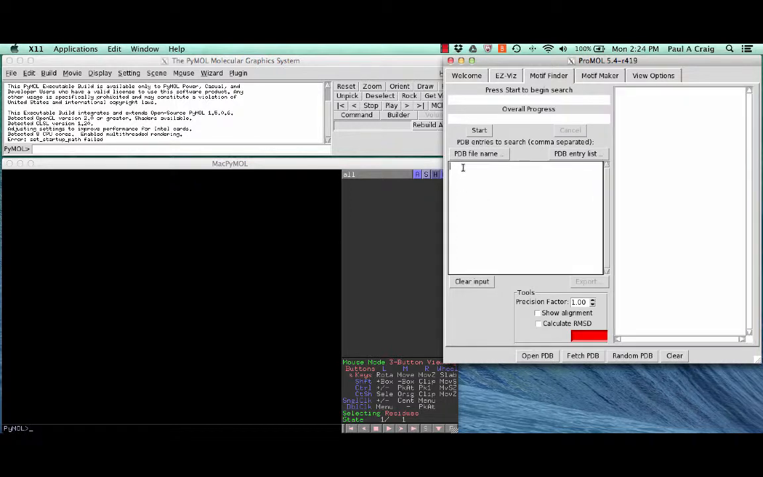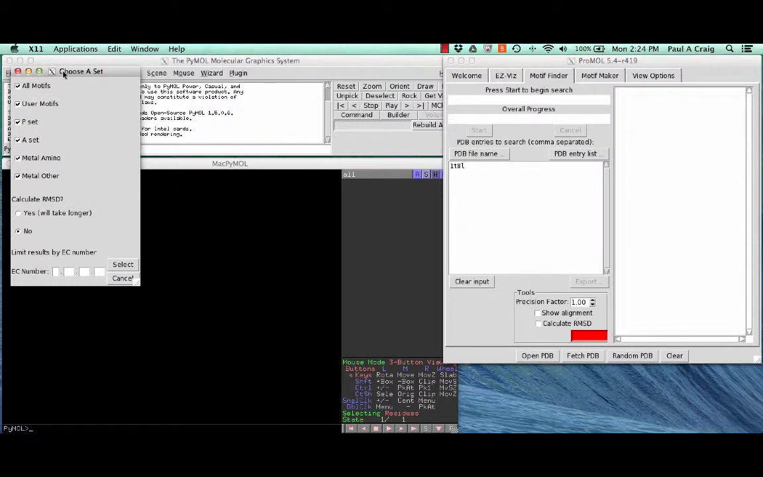Now we're going to set up a search. And the query structure in this case is going to be a known serine hydrolase, 1T8L. That's the alphanumeric ID for the structure in the Protein Data Bank. Now I hit the Start button, and we come up with the Choose a Set window. Here we can choose all motifs. I'm not going to do that right now. I'm going to unselect and point out that you can choose user motifs.